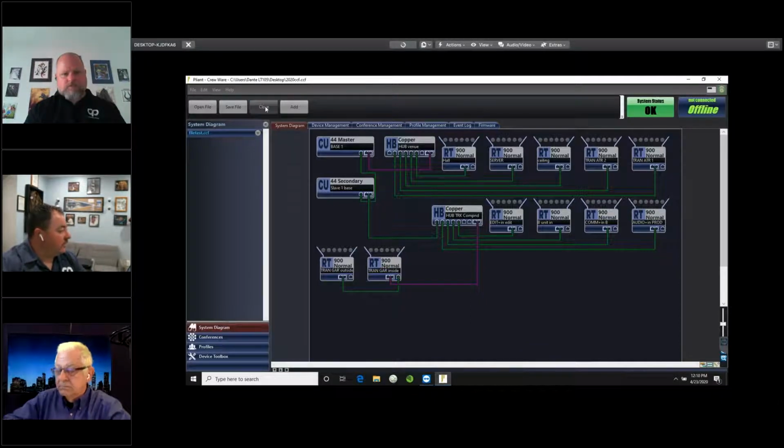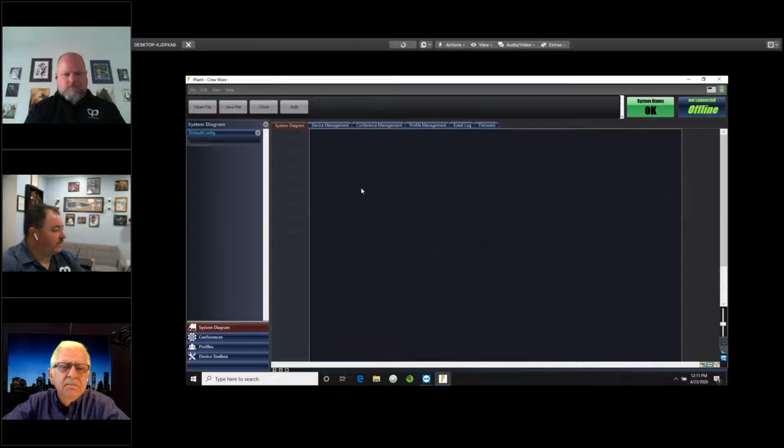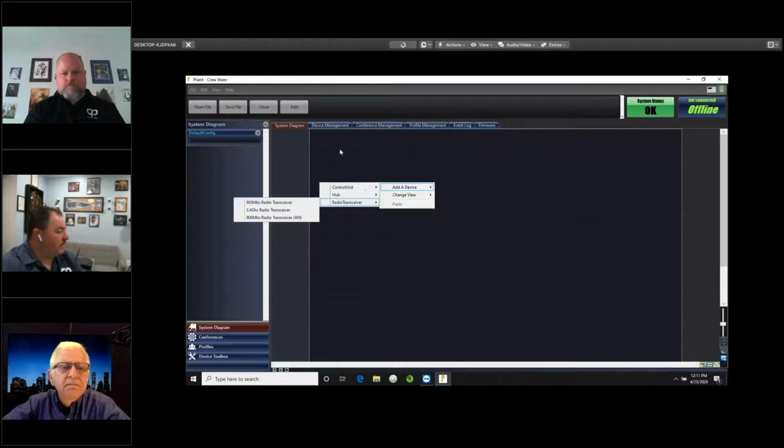If I close out Peter's system here, shut that down. And so when you open CrewWare, this is where you'd begin. You start with your basic system diagram. There's a couple different ways that you can begin your program. Either in this particular grid layout here, you can right click and add a device, and then you pick your device. This is one of the methods you could do it.